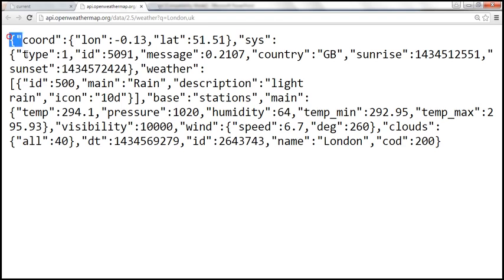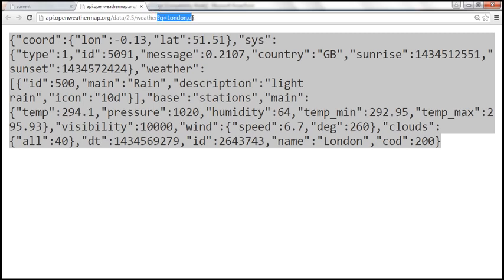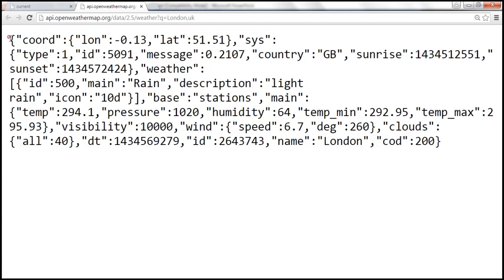So what we are getting back here is a JSON object. First, let's look at the URL. Notice the data that we are sending to the server. We have a query string, and the name of the query string is q, equals the name of the city and the country within which that city is present. And what we get back is a JSON object.